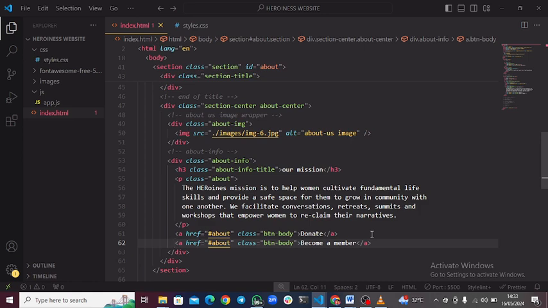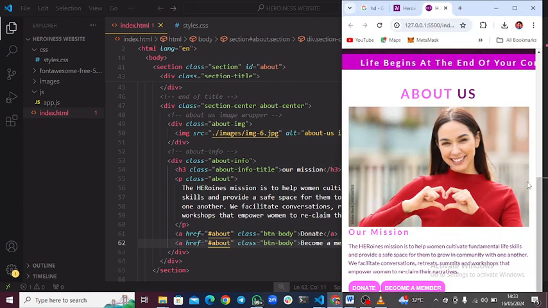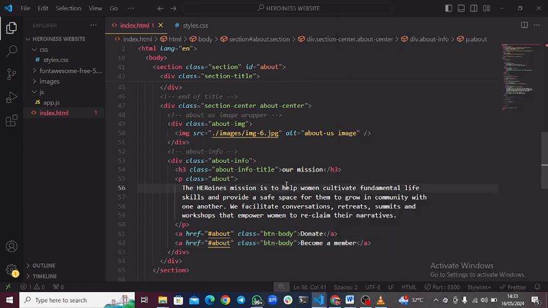Alright, so let's look at where we stopped and then begin to work on how we can improve on it. As you can see, our image and our mission are too close. They are very, very close. So we are going to add some spacing around them. We are going to give them margin in the bottom so that there will be a little space.